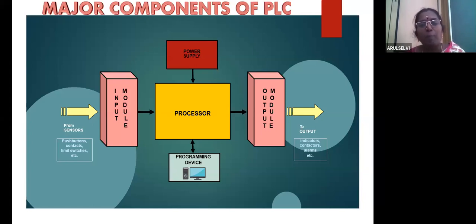So by operating the input module, what happens? The status of the input will be transferred to the processor. And what is the processor's work? What is the role of the processor in a PLC? And where do you write the program? You can normally write the program in a computer or laptop and transfer the program into the PLC memory. Okay, so that is called the programming device.